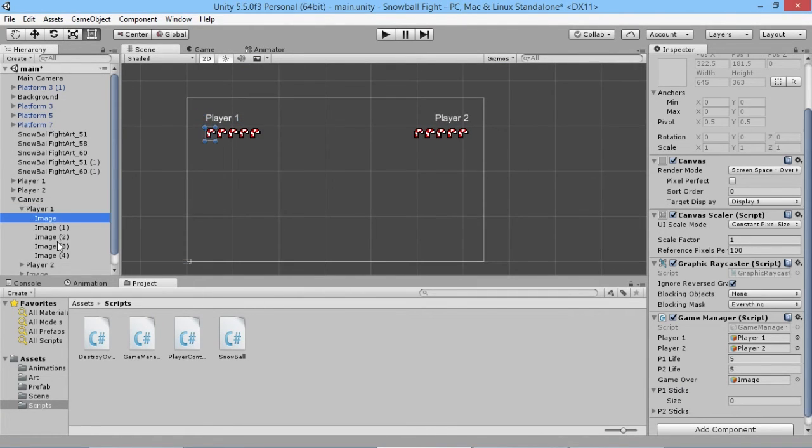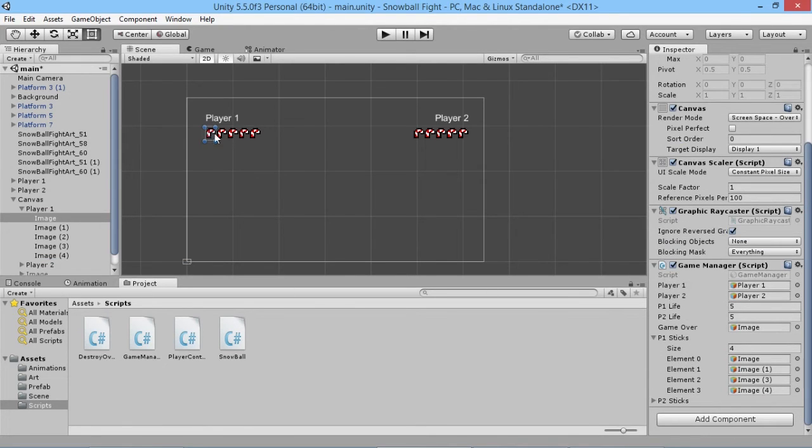So we want to drag them in one at a time. We'll start with the one on the left here. So that's this one, we'll pop that in there. Then we'll go to the next one, and the next one, and the next one, and then finally the last one. So that's our 5 set up here.